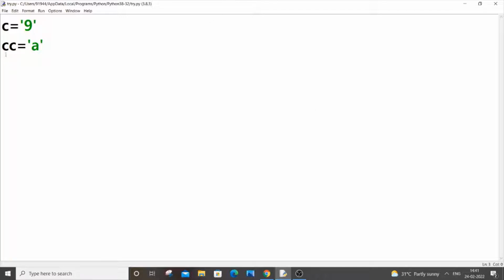So currently I'm having here two types of char variable. The first one is a number 9, but it is of char type as it is enclosed within single quotes, and we are having an alphabet, which is obviously of char type. So first let me convert this 9 to an integer type.